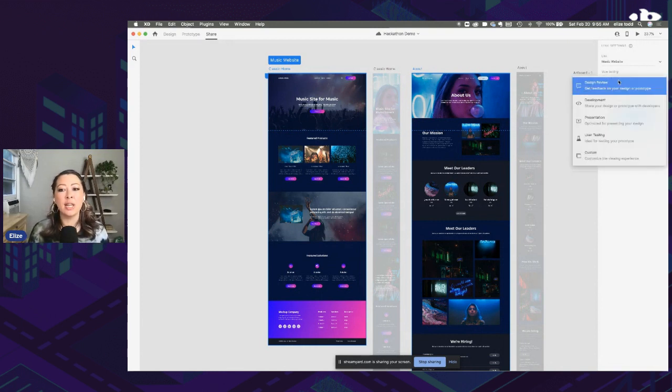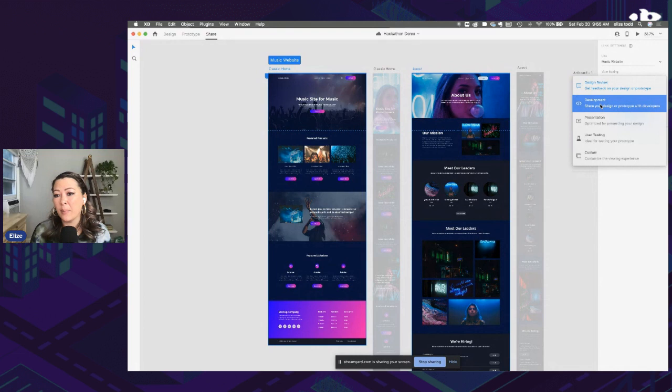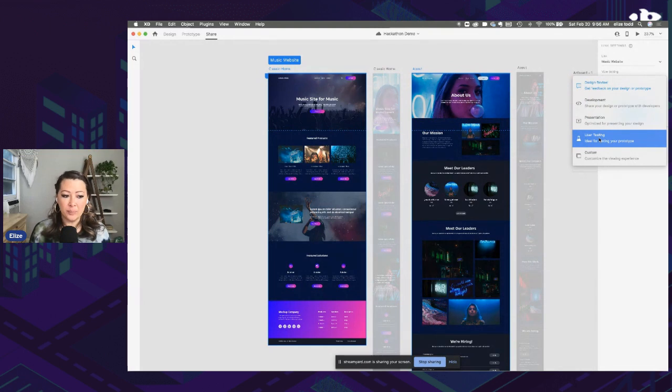And you can change who you want to share it with and how that file will look to the person you share it with. So is it a design review? Or are you just getting feedback from other designers or stakeholders on your design? Is it for developers to look at? Is this a presentation? Are you doing user testing, etc.? Right? So I'm going to choose development.